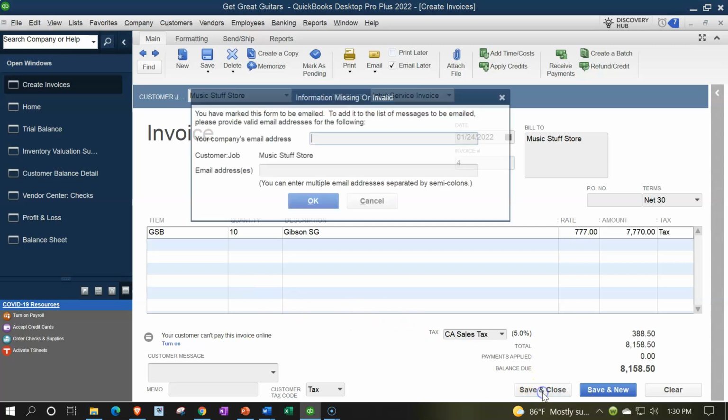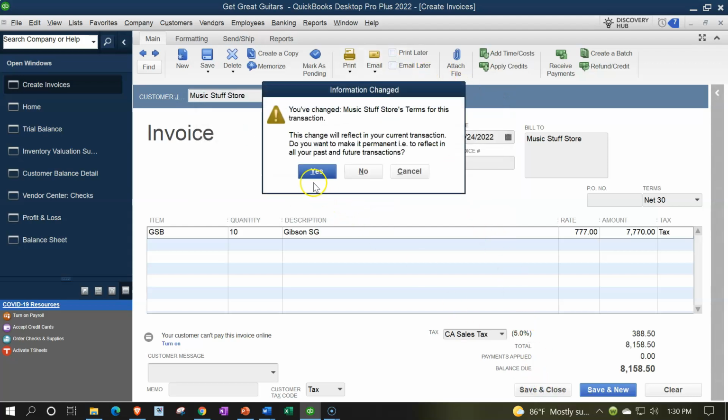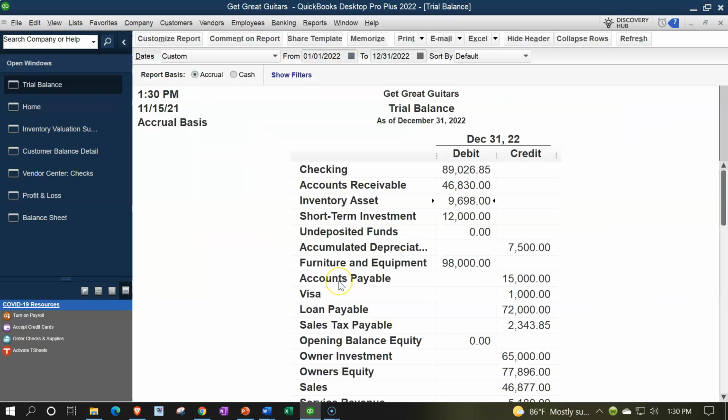Save it and close it and check it out. Again, I don't want to email it. We're not actually emailing it here. This is a practice problem. We're not actually sending the thing out. So then we're going to go to the trial balance and check it out.